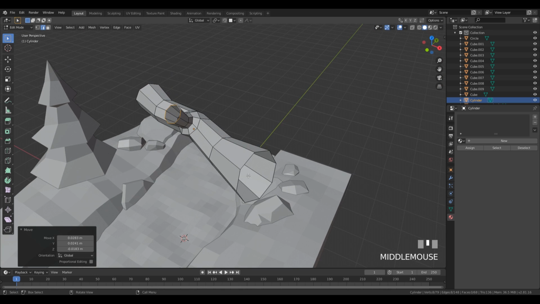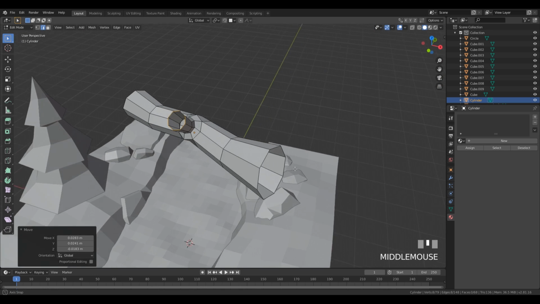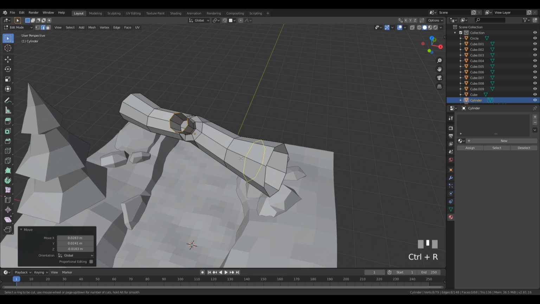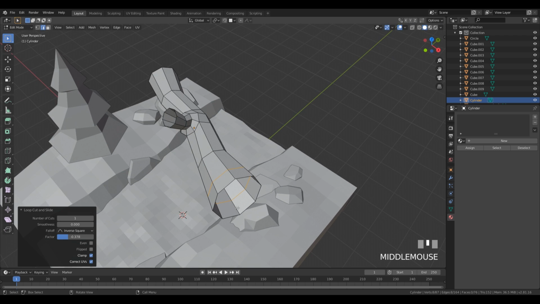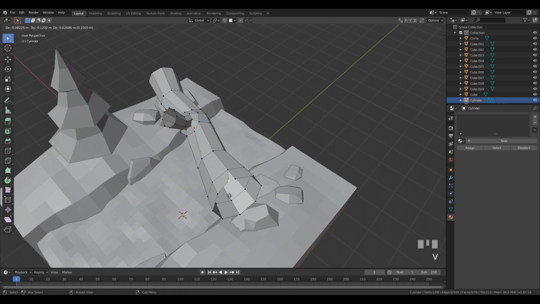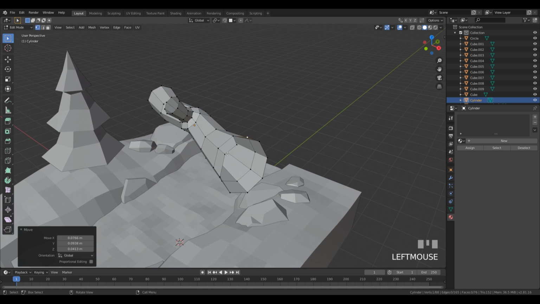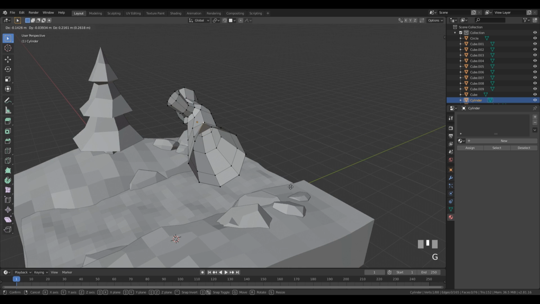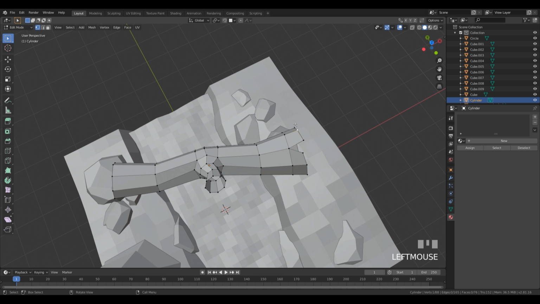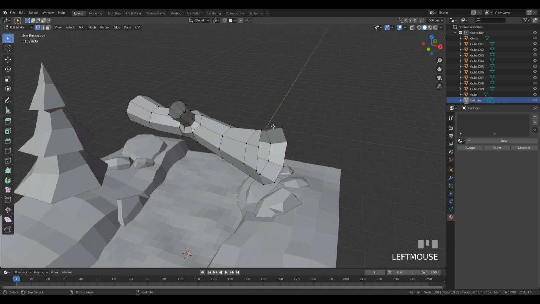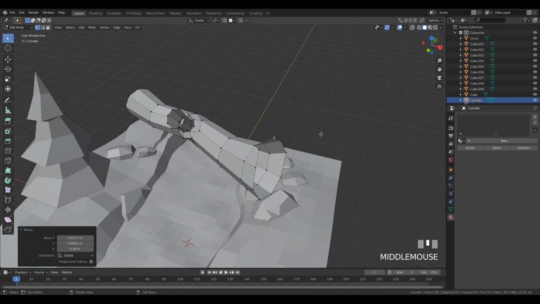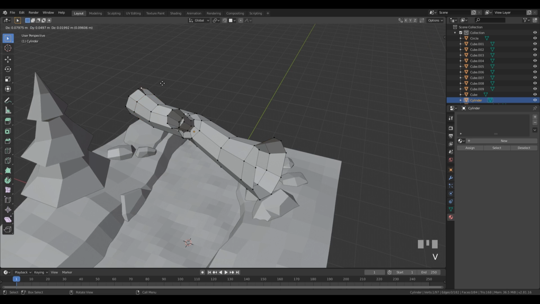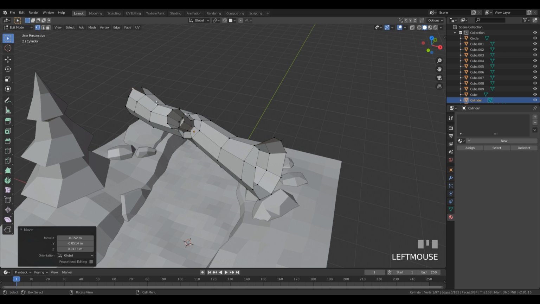Okay, and one last detail, we can rip some vertices apart, so let's Control R for a loop cut here, and we can go into vertex select and press V to split this, and let's move it like that. So we have some interesting thing going on here, and we can do the same here. So let's do a loop cut, V to split, and maybe here as well.